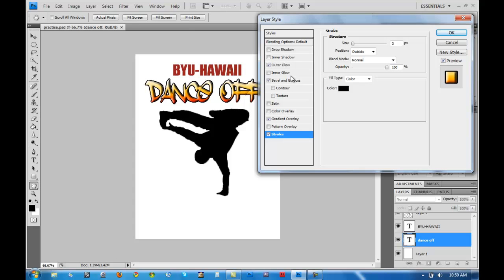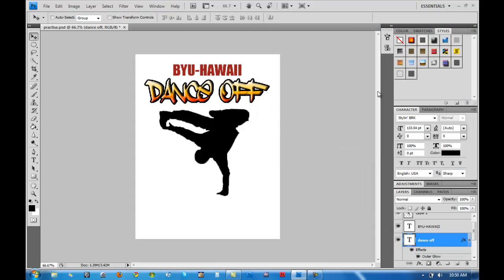And then a stroke is kind of like your outer glow, but it's more solid. You can change the color and even the thickness, depending on what you want your audience to see. So that's just something to play around with.